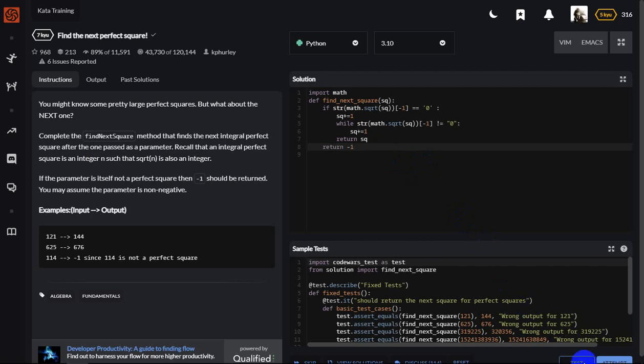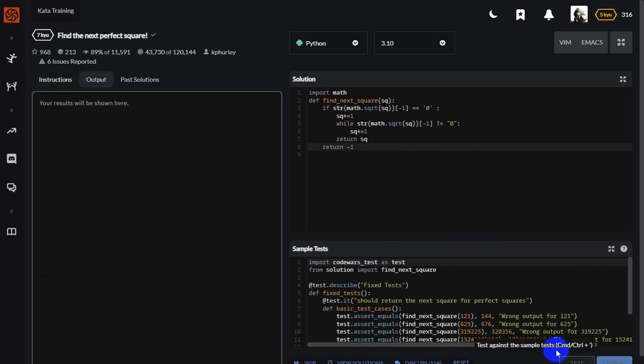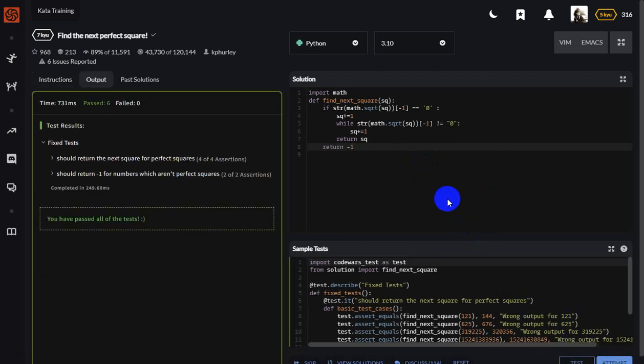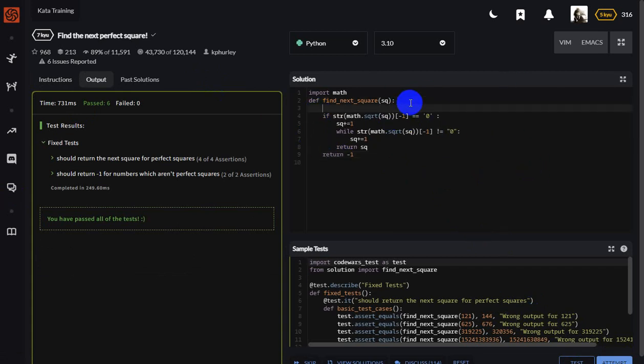So check this. It works, and when you solve a problem you can check it.